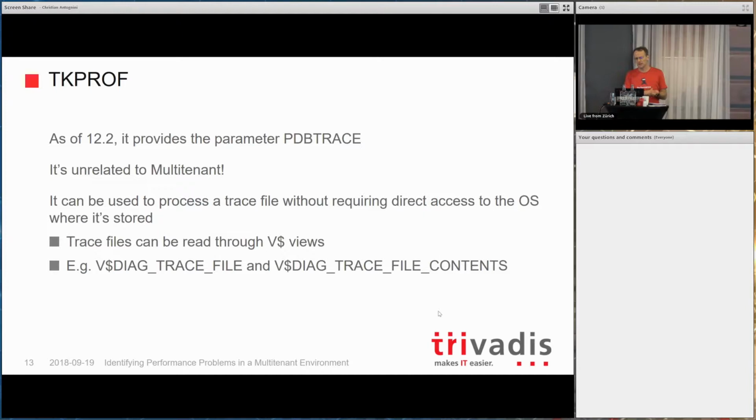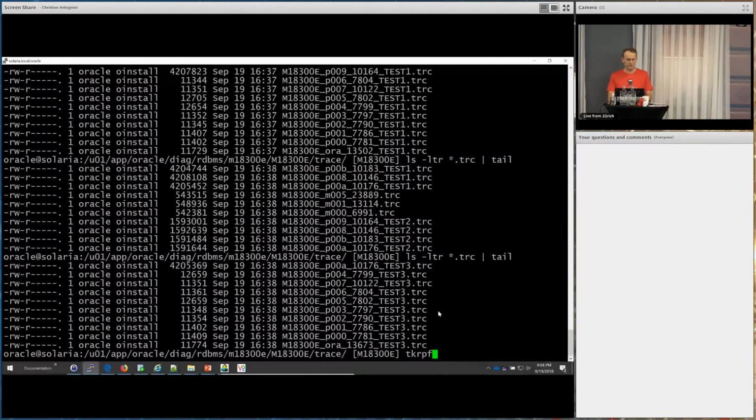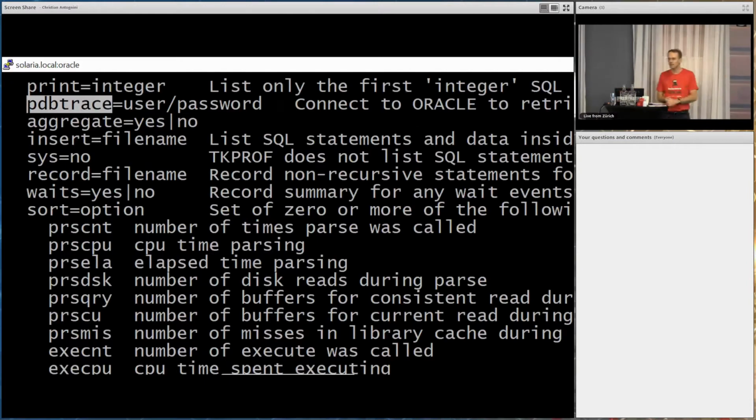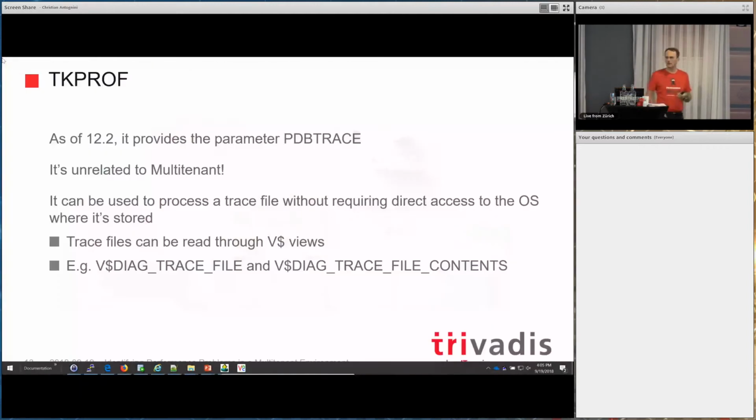And basically, if you check the new parameter that you get with TKProf since 12.2, there is one parameter, yes, this one, which is called PDB Trace. So one cool thing, something which is specific to multi-tenant, given the name. But actually, it's just a name. This PDB Trace parameter is not specific to multi-tenant. You can use it in any environment.